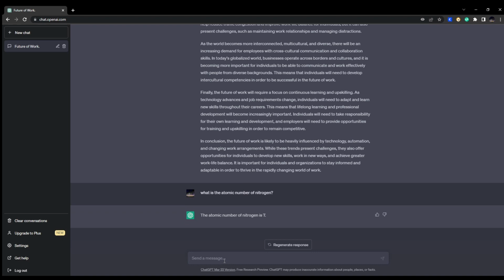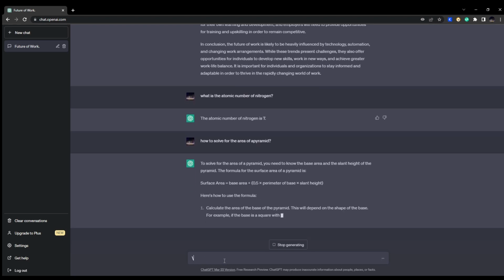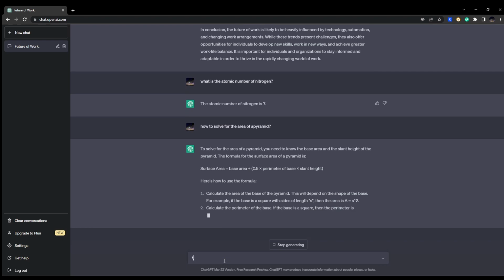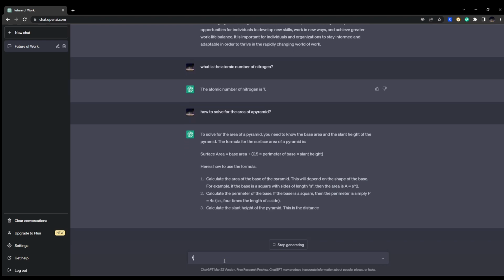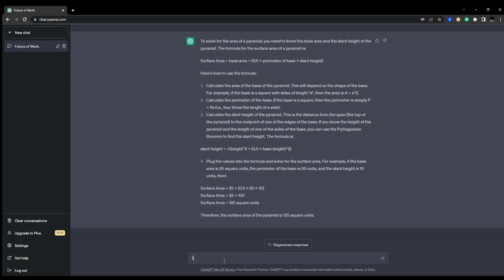Or maybe in mathematics, you can say, how to solve for the area of a pyramid, and it is going to give you a formula on how to solve an area of a pyramid. All right, so ChatGPT can be useful in school too.